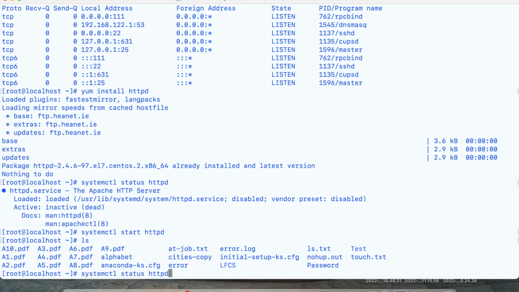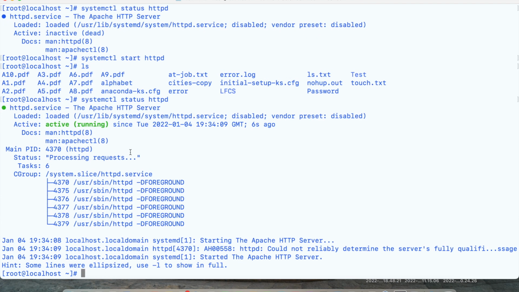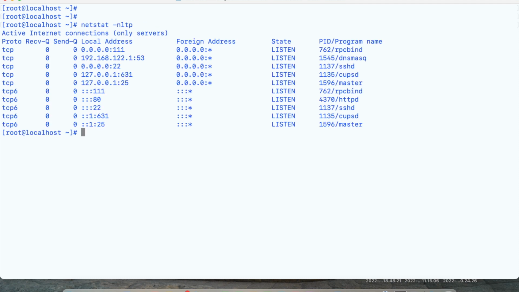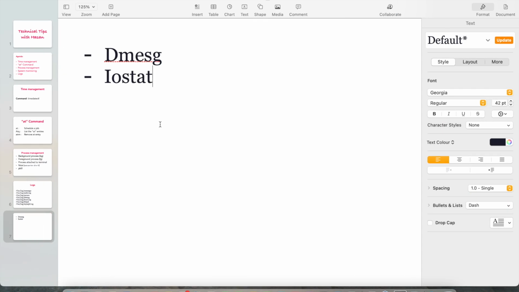If you see the status now, it is active and running. If we type, for example, netstat -nltp, you see that all web servers typically listen on port 80, unless you configure a different port. Now we have the Apache server as well, listening on port 80. This is very important. These were very important commands, iostat and netstat. These three commands you should really know.